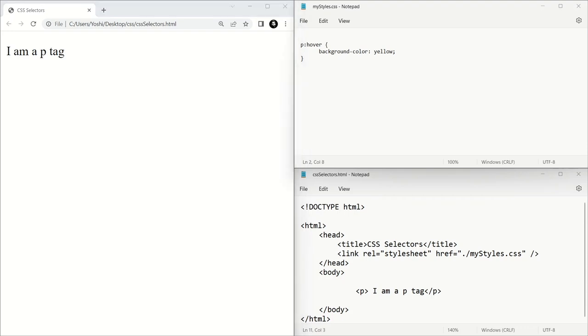Okay, so the next one we look at is the nth-child. So for this, let's bring more elements into it. So let me just copy and paste the p tags.